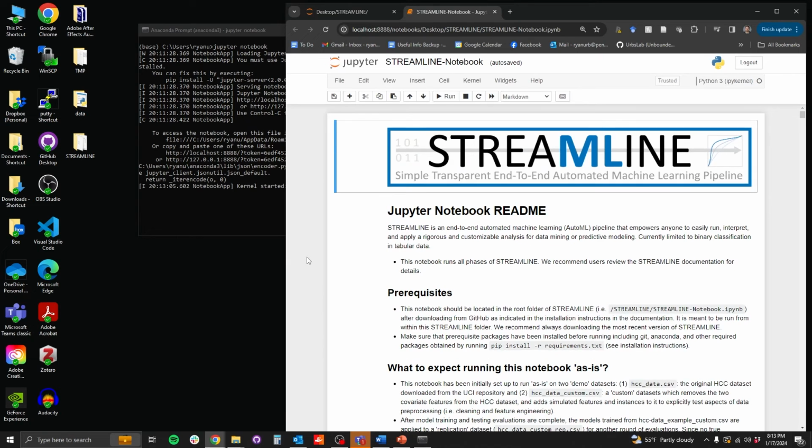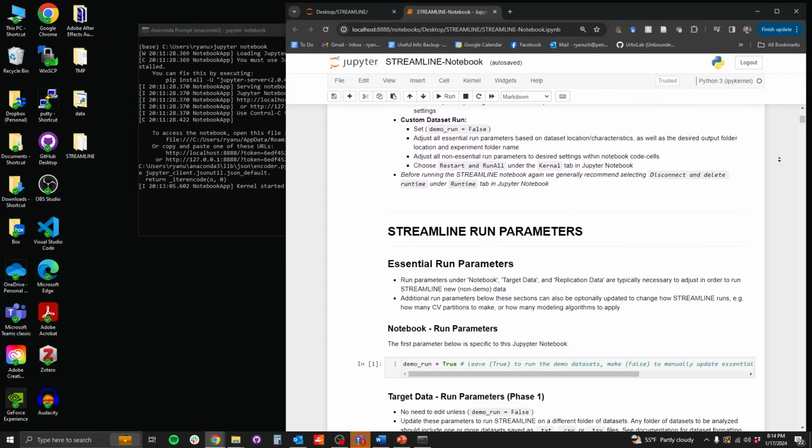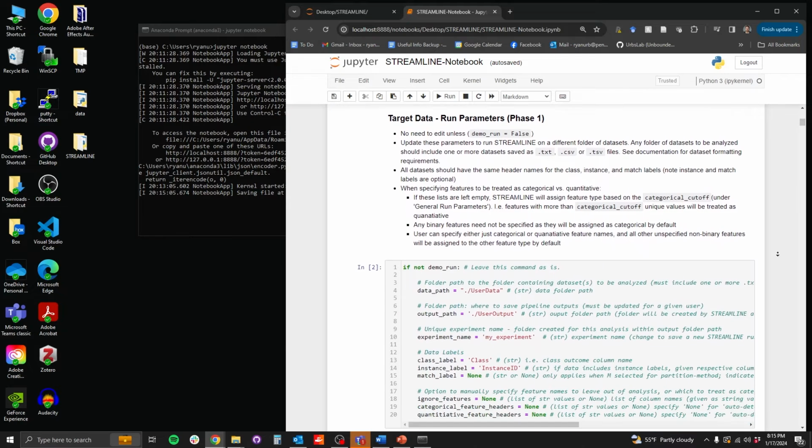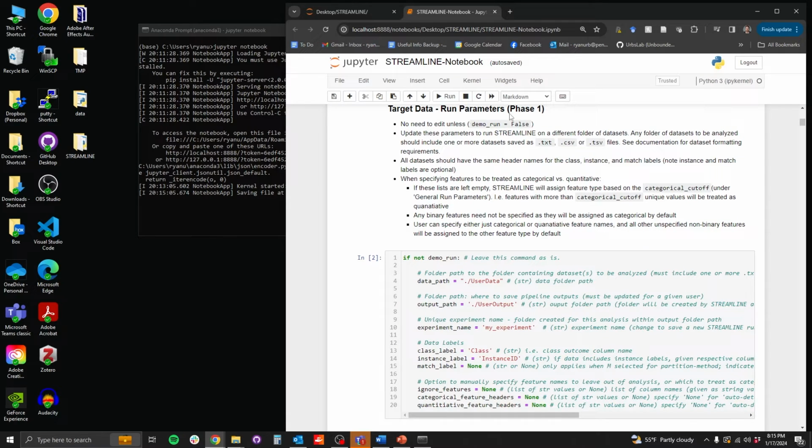This notebook is effectively the same as running the Google Colab notebook in manual mode. To run the demo, we'd just click kernel, and then restart and run all. However, if we want to run STREAMLINE on our own dataset, scroll down to the Run Parameters section, and change demo run from true to false. This tells the notebook not to run on the included demonstration datasets, but on other datasets that we'll specify in the below run parameters. Next, go down to the section called Target Data Run Parameters Phase 1.